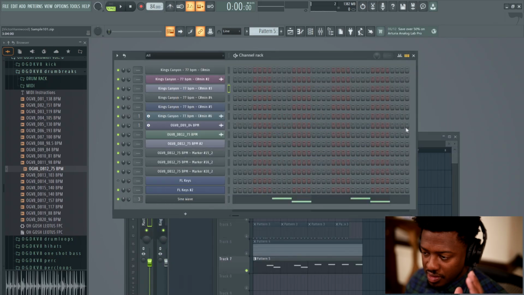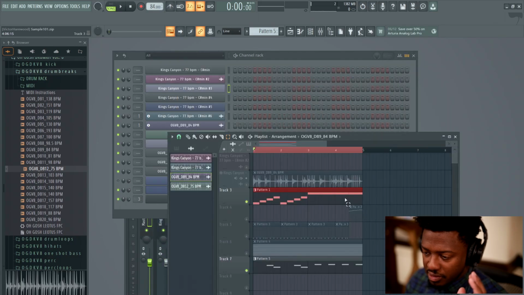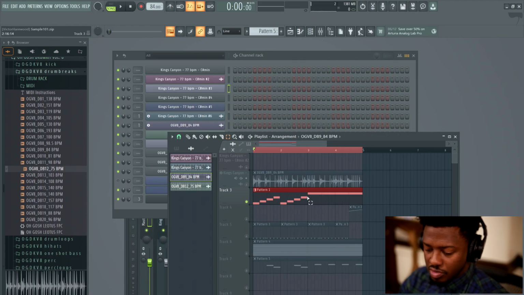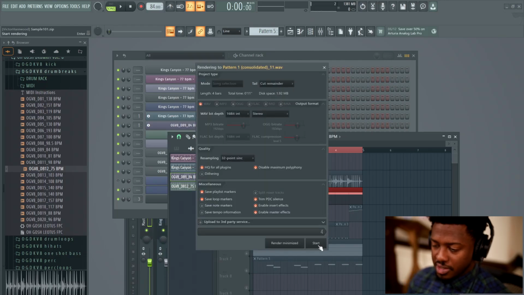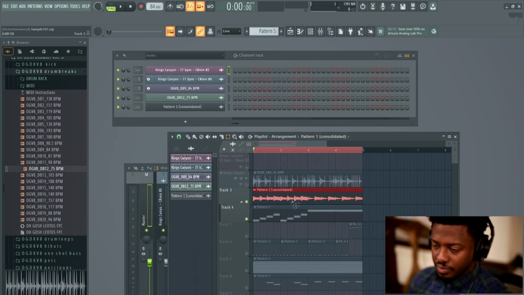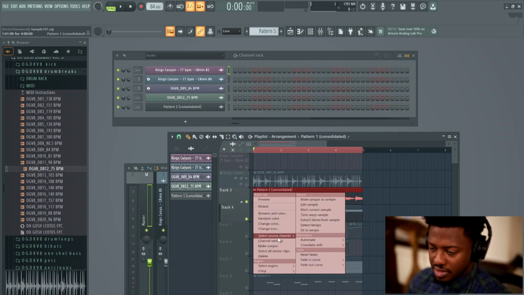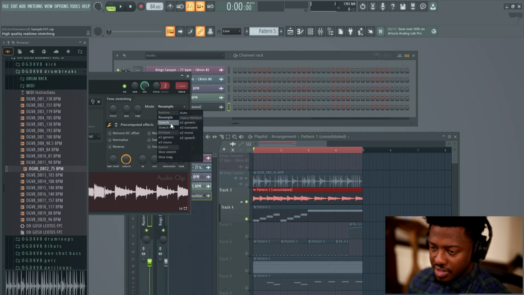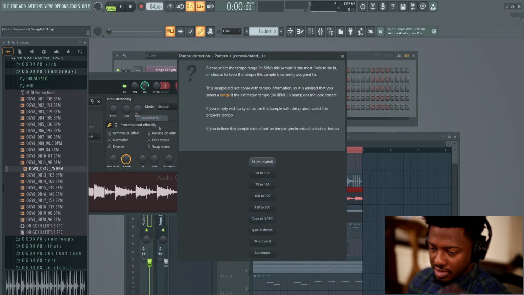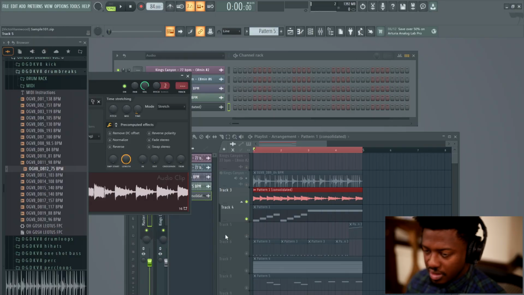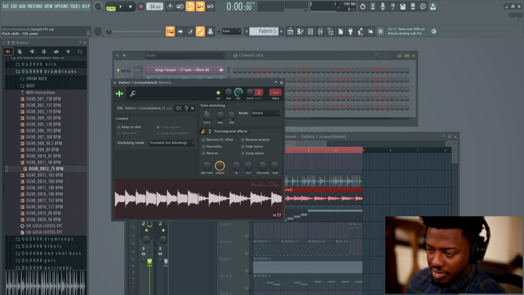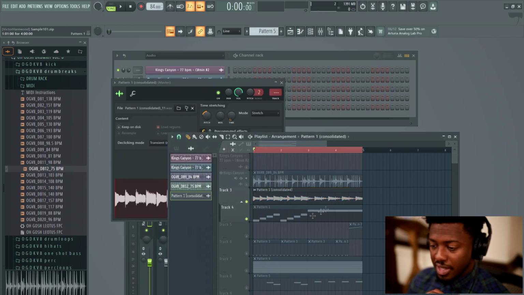Another way that you can do this is you could highlight this pattern, right? Just by itself, nothing else highlighted. Hit Control, I guess for you all it would be Command Option C, and you can bounce it out to a WAV file. So a WAV file is in there, and then I can select this, go to Channel Settings, make sure that it's on Stretch, and I can still put it in the same amount of beats, 16, and I can pitch it down here. So I can pitch it down 500, and it'll maintain the same length.